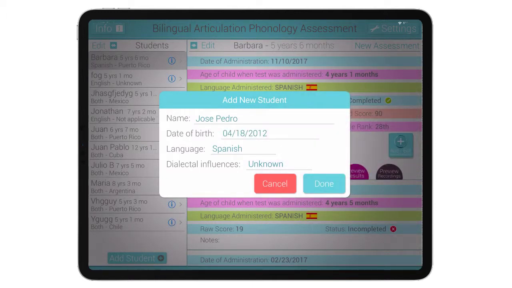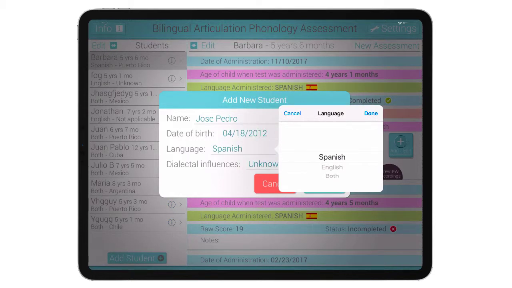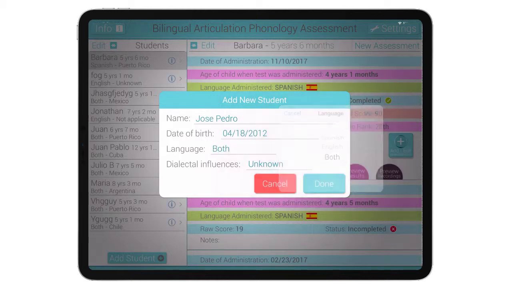And now we have a couple options. We can do a Spanish-only test if it's a monolingual Spanish speaker. We can do an English-only test if it's a monolingual English speaker, or we can assess a bilingual student that speaks both English and Spanish. And that's where I am going to be doing this demo for you today.